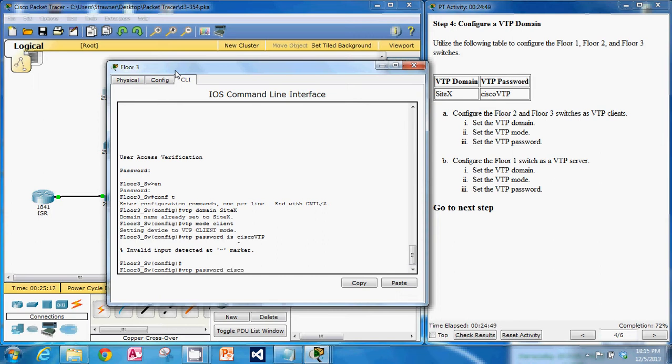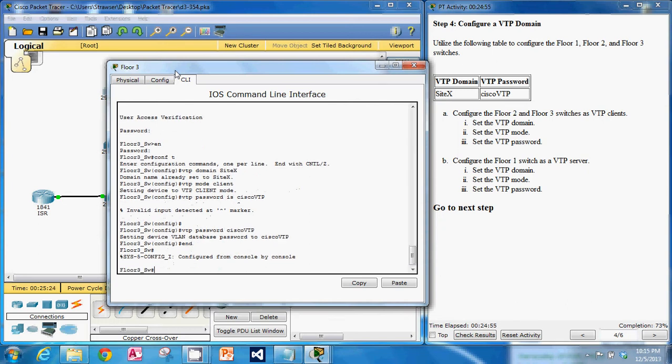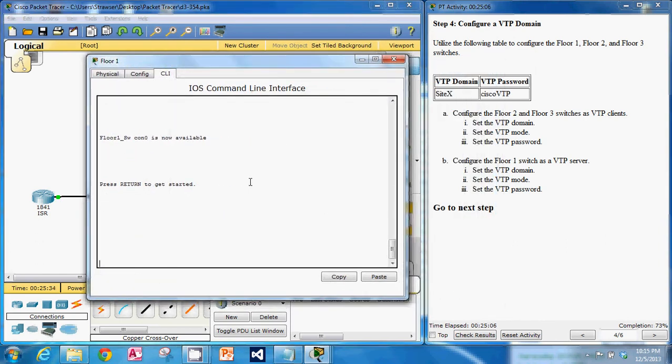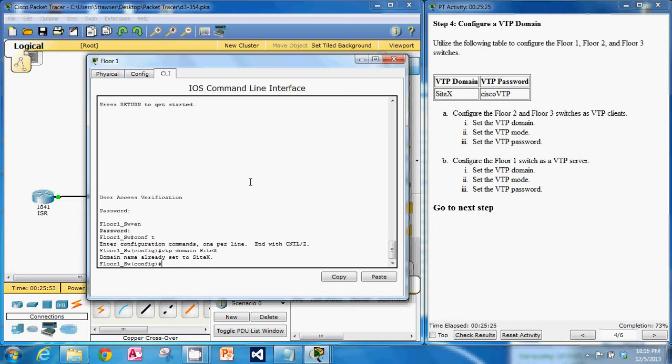So then we want to go to switch floor 1, and VTP domain, site X, VTP mode server, and VTP password Cisco VTP. All right. Next step.